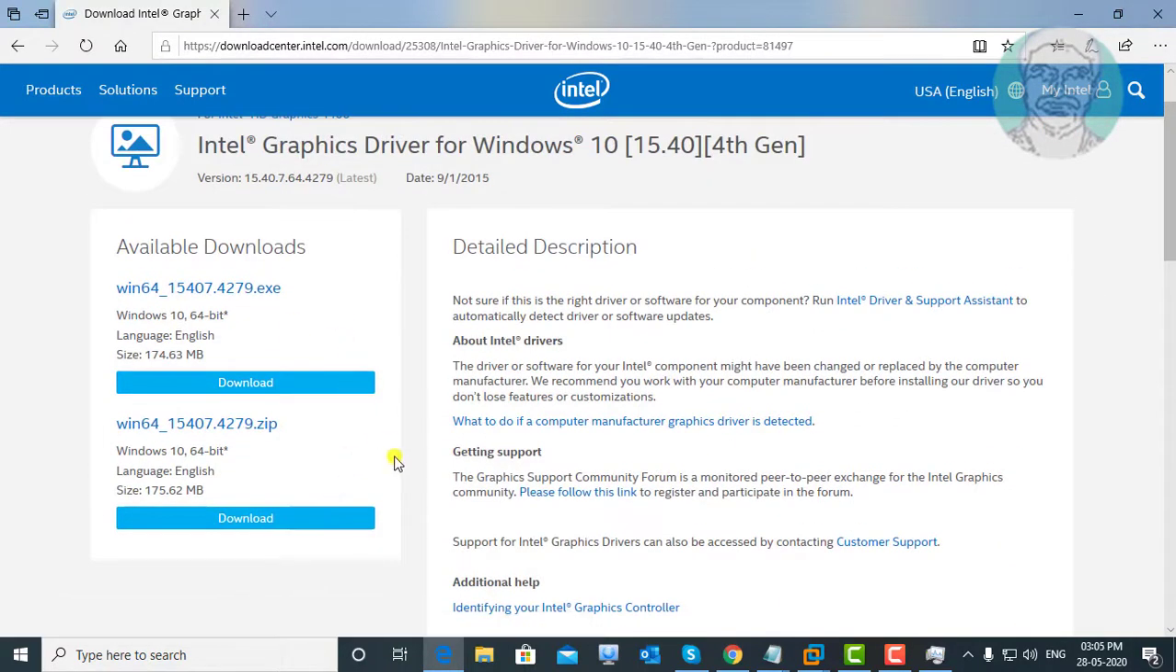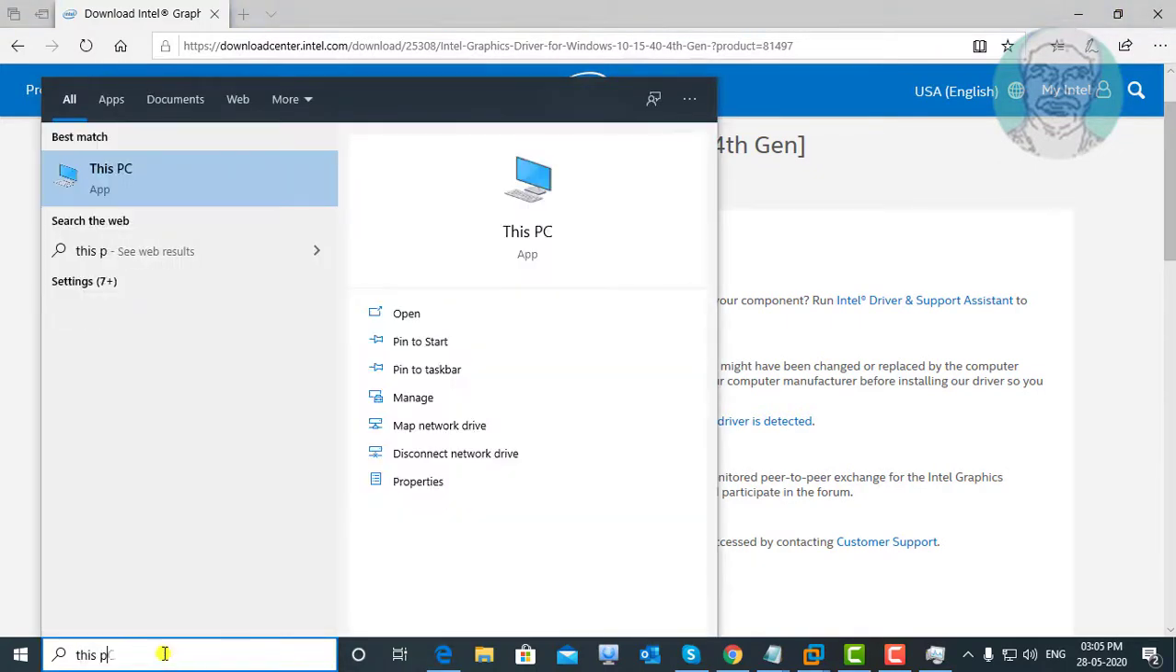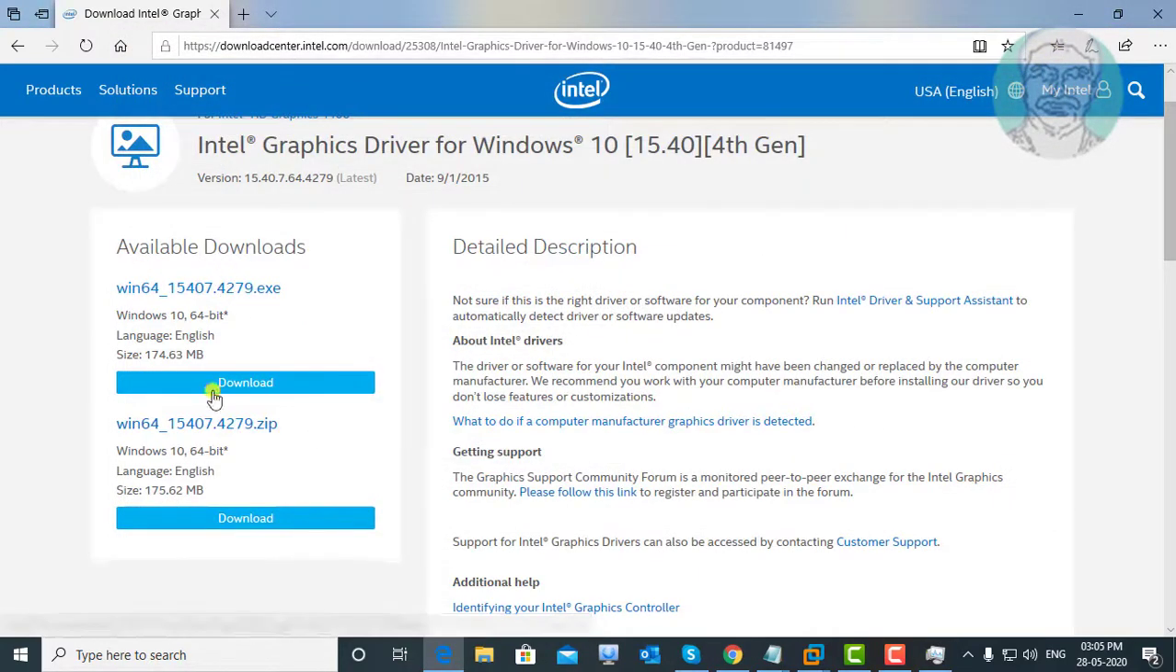Next, find your system type, 32-bit or 64-bit. Type This PC in Windows search bar. Right-click This PC, Properties. Find your system type. My system type is 64-bit. Now you can download with 64-bit support.